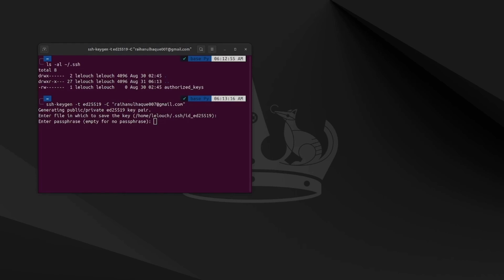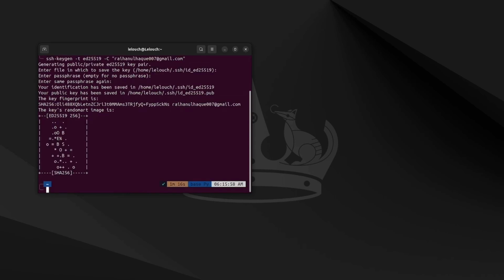To add an extra layer of security, you can add a passphrase to your SSH keys. So to avoid entering the passphrase every time you connect, you can securely save your passphrase in the SSH agent. So I'll write a passphrase here. And again. So the SSH key is created.